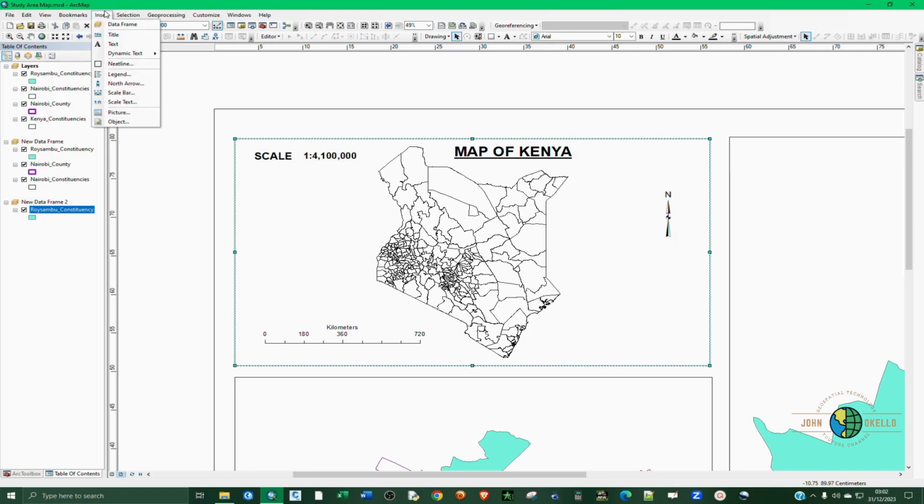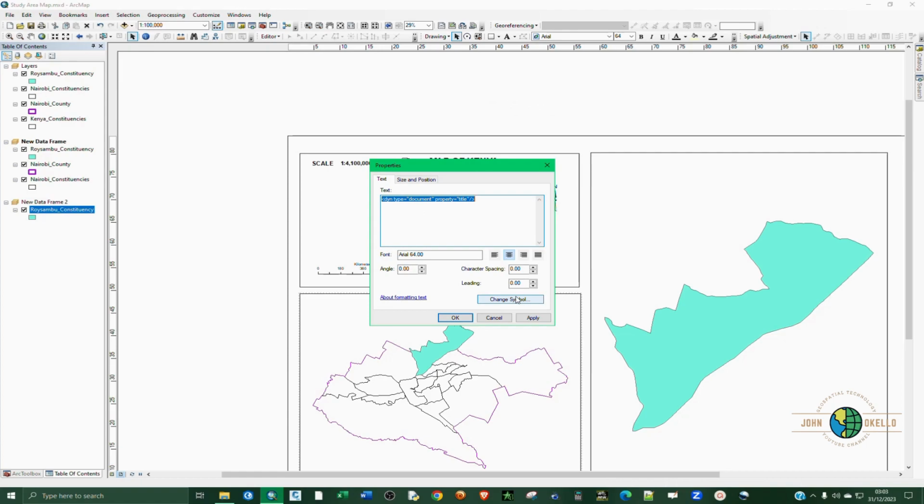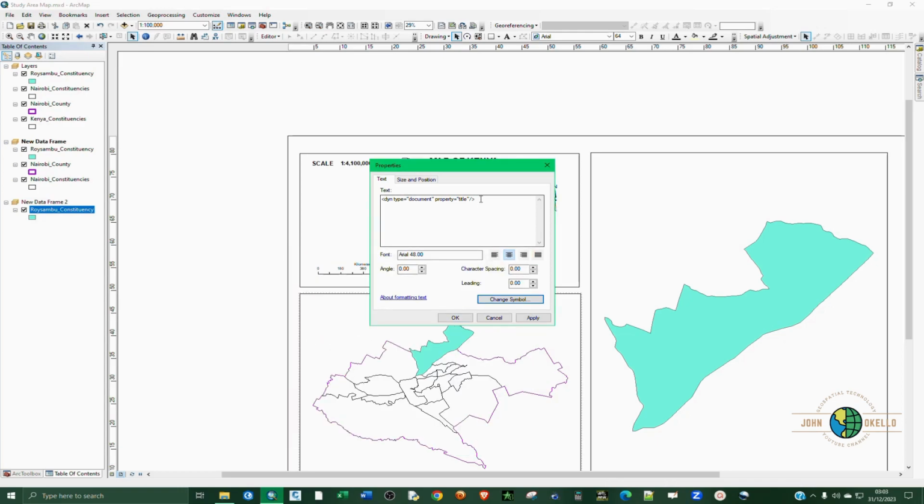So I think there's nothing else we can add inside that data frame. Let's move to the next data frame. As we move, remember to save. So move to the second data frame, click inside it, and then go to insert. Let's insert a text, title, double click inside. Change symbol, reduce this to 48, bold, underlined. Okay, then the text should be, let's call it Nairobi.